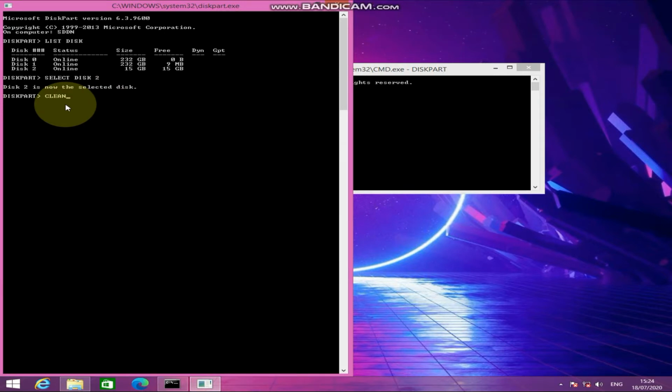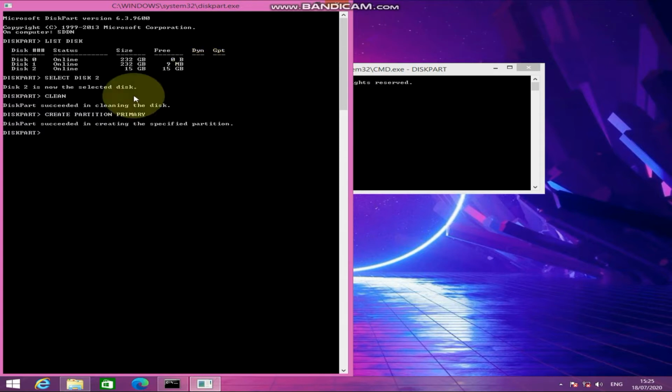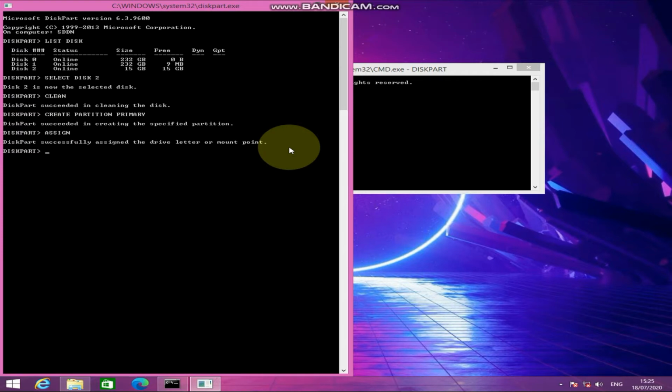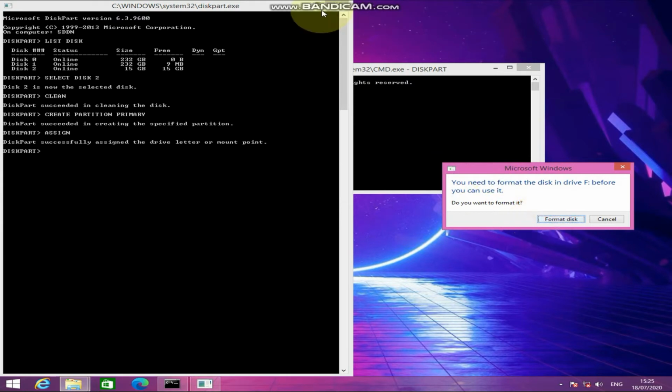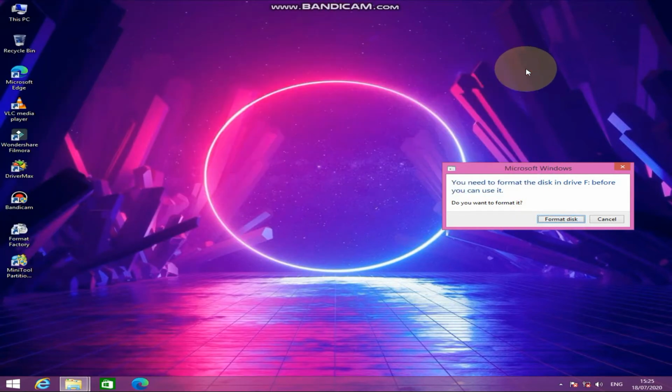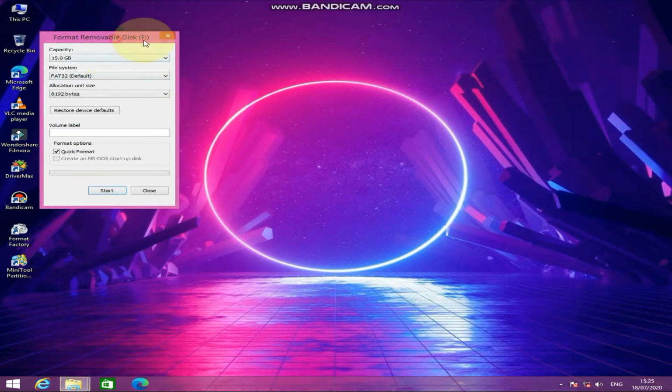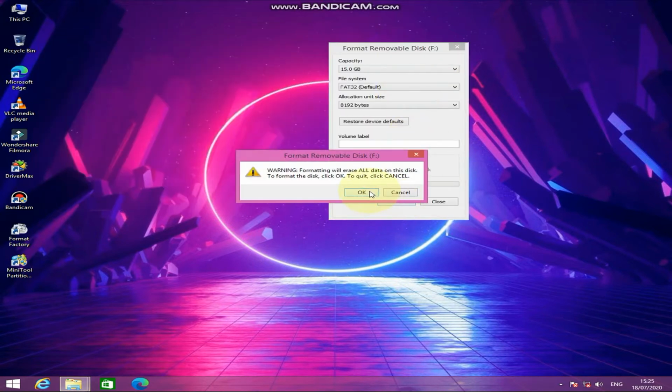Then type the command clean and enter it. Here, type the command create partition primary and enter it. Then type the last command assign and enter it. Here, a new window pops up asking you to format your pen drive. Close all command prompts and click on format disk. Just give start and click on OK.